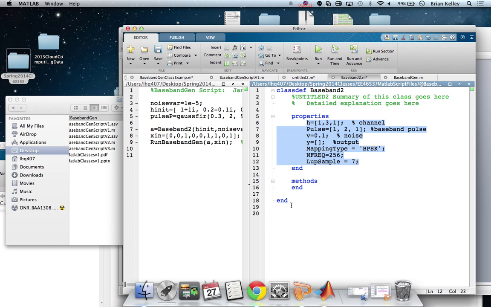Then we have to define the methods. The approach that I suggest is to only place the constructor in this particular file. That's the only thing we're going to place here. All the other methods will be in external files. The method that we'll place here is the constructor method, which is the initialization method, the thing that runs when you initialize the object. And the other methods you'll run whenever you decide to run those particular methods.